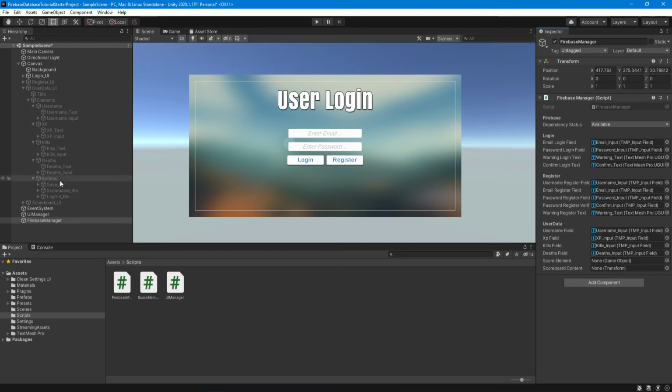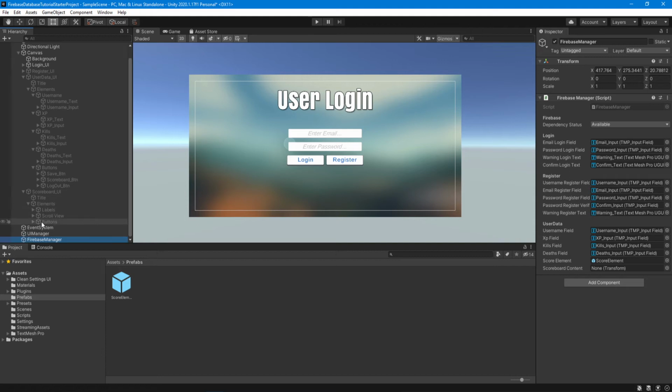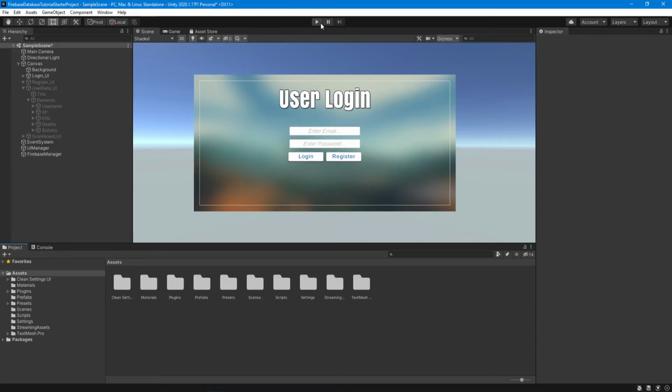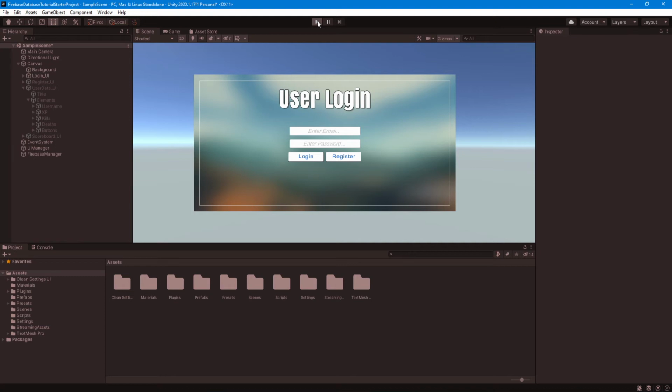Now for the score element, you're gonna have to go to this prefabs folder that came with the starter project, and this is the score element prefab. So we're gonna drag that in there. We'll get more into what that is in a bit. And then the same thing, we're gonna have to go to our scoreboard UI, go down into the elements, scroll view, viewport, content. This is where the content's gonna go for our score elements, which again we'll get into when we hook up the scoreboard. Okay? Let's go ahead and play now.